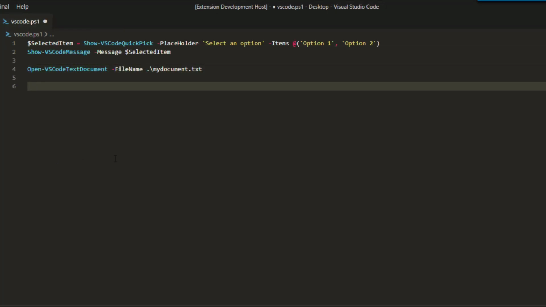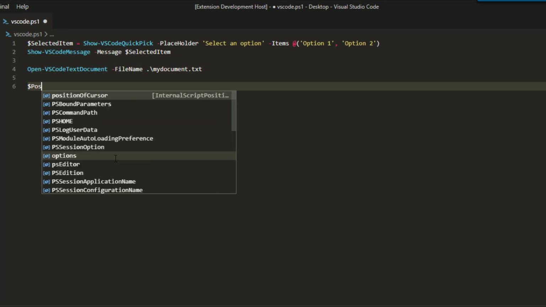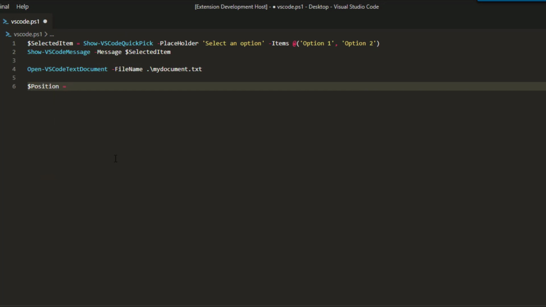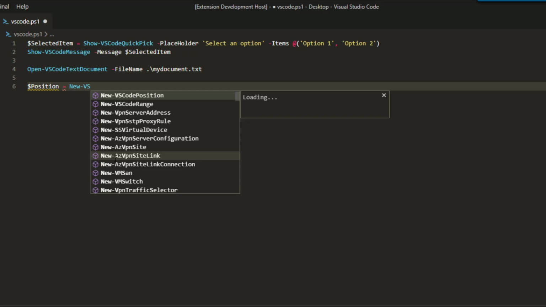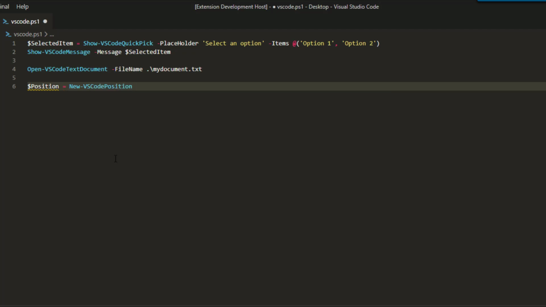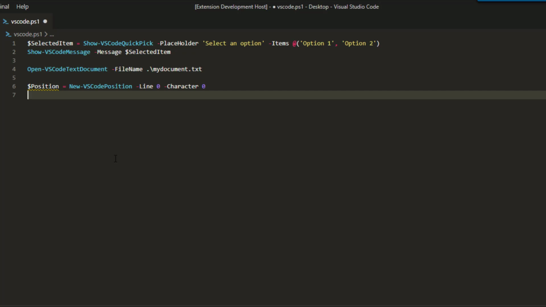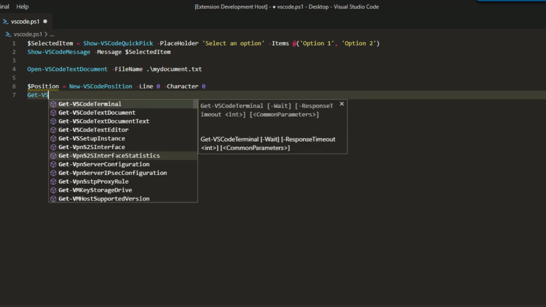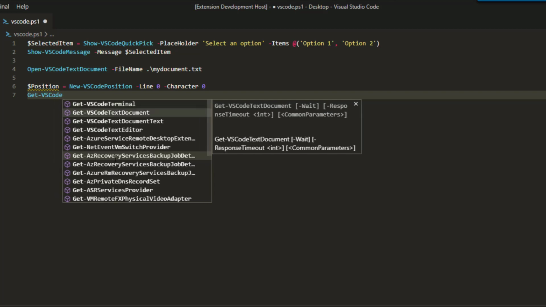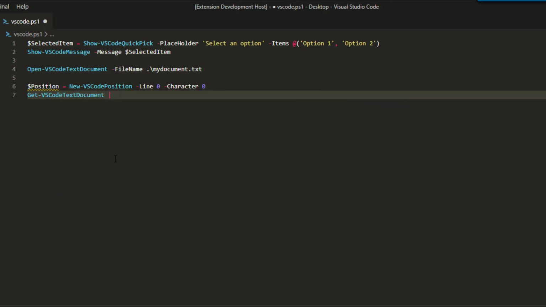Additionally, we can do things such as modify the current document that we're working in. So I'm going to use the new VS Code position cmdlet to create a new position. So this is a position within a document. And I'm going to start at the very beginning of the document on line 0 and character 0 because it's zero-based indexed. I just have one editor open right now, so I'm going to get the VS Code text document, just a list of those.